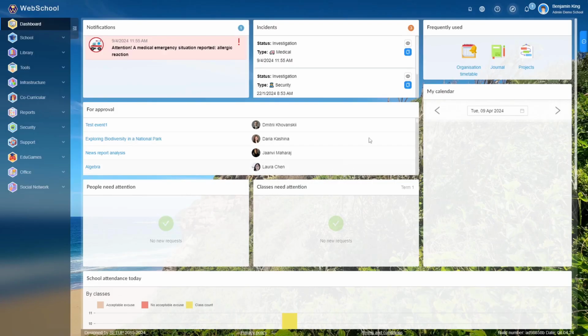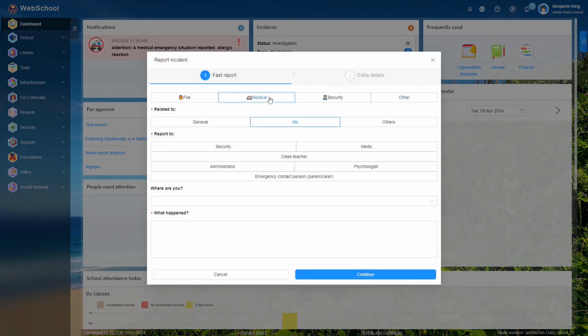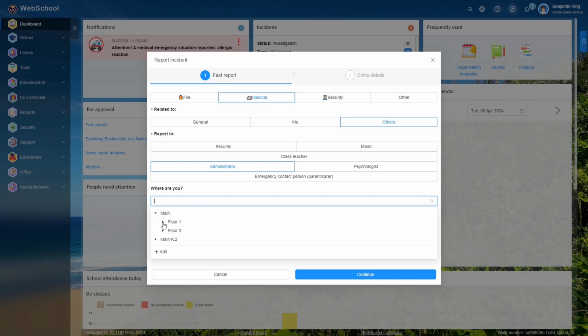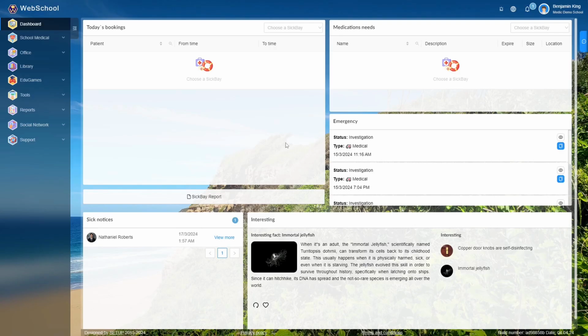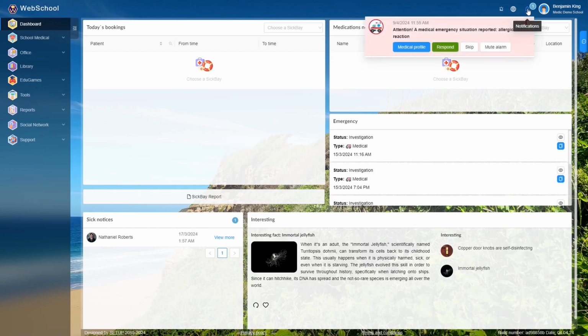All WebSchool users have access to a Report Incident button. This allows their friends or anyone else who witnesses the emergency to promptly report it to the medic or other relevant people. Witnesses can select the injured user and provide details about the incident. The medic will receive immediate notification of the medical incident, including all pertinent details, and will have access to the student's comprehensive medical profile and location. For more information, please watch our video on emergency and first aid management.